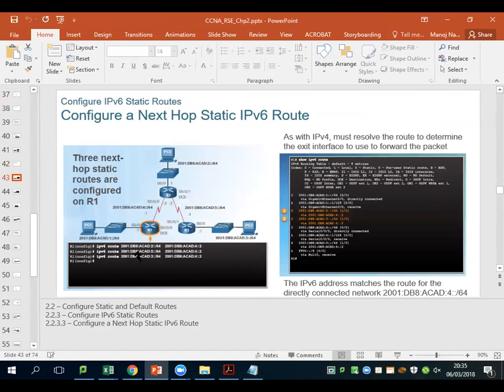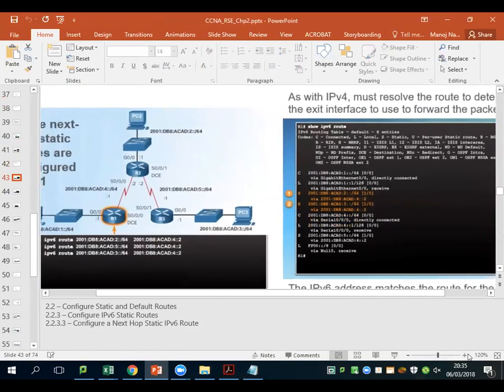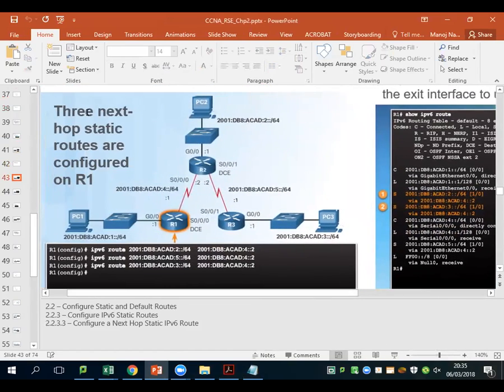Slide 43, the 3 next hop static routes. We now have the configuration of 3 next hop static routes on R1. The R1 configuration will get me to these networks, which are already directly connected, but via the next hop address ending in 4:2. You see that, right there? It's the same as IP version 4, a similar approach, but simpler instructions. Is that all right, everyone?